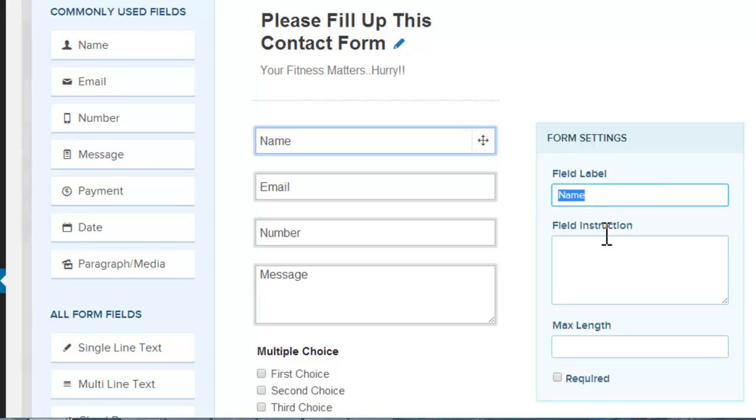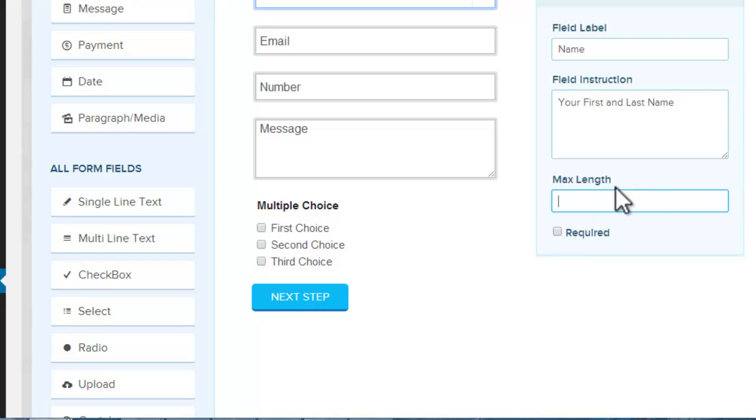Now see, when I select this field, I have form setting options. Field label, you can change the label if you want. Field instruction, you can give any instruction if you want. Your first and last name. We can provide the maximum length of the characters we want, and if you check required, it means without filling up the name, the user won't be able to click on send. This form won't be sent to you in your email.